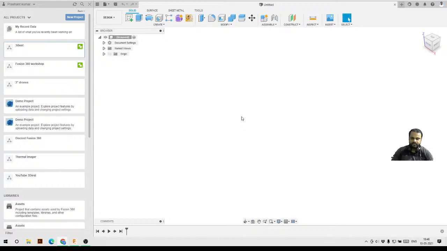So in the first two videos, we had learned about the UI, the user interface of the software, and in the second video, we had learned about sketching, how we can make the correct sketch that will be completely constrained, and also how we can do that in a good manner so that it will be very good for us to control everything at any point of time.